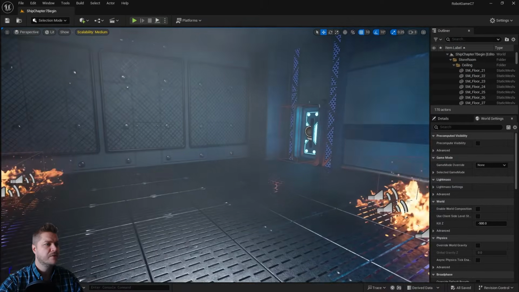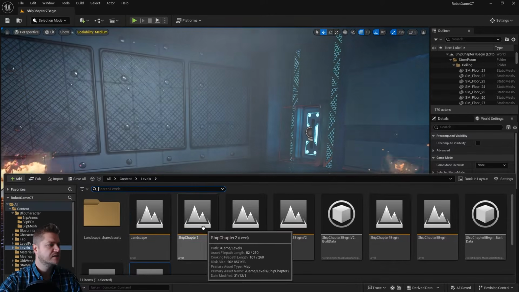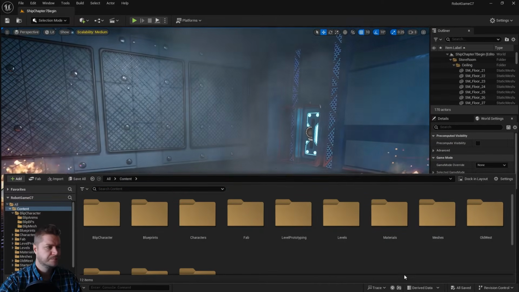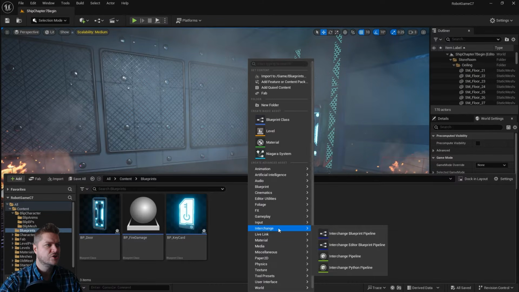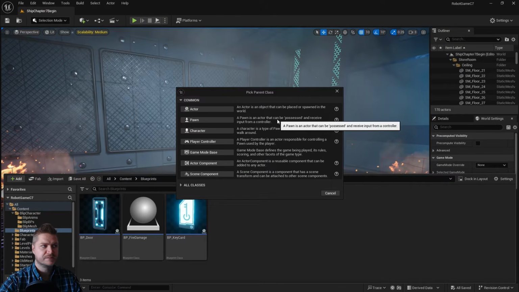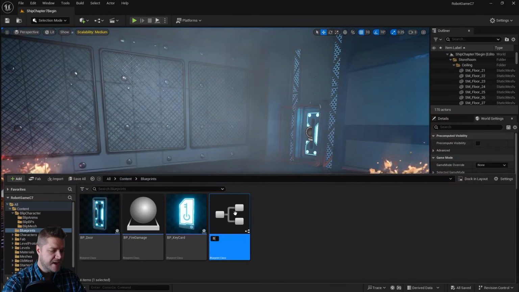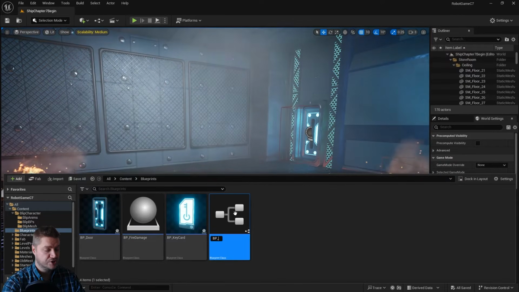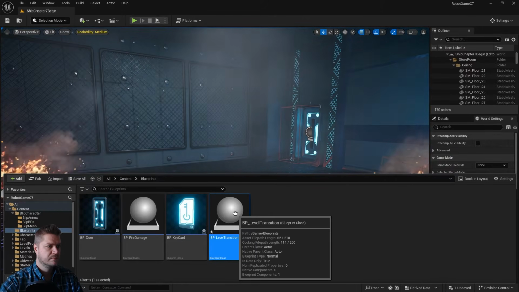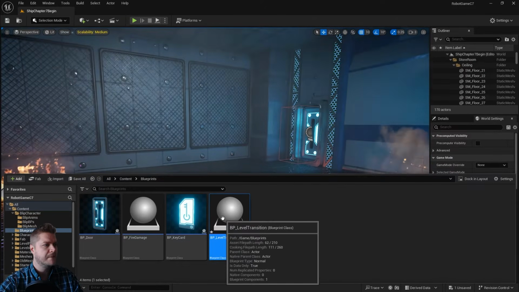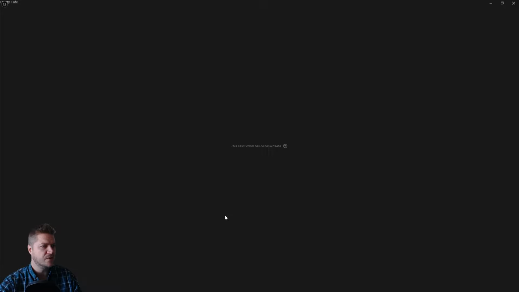So the first thing I'm going to do is go into my blueprints folder. There it is. I'm going to right click and choose a new blueprint class. It's going to be an actor. And I'm going to call it BP_level transition. There we go, that's lovely. Let's open that bad boy up so we can do what we need to do.